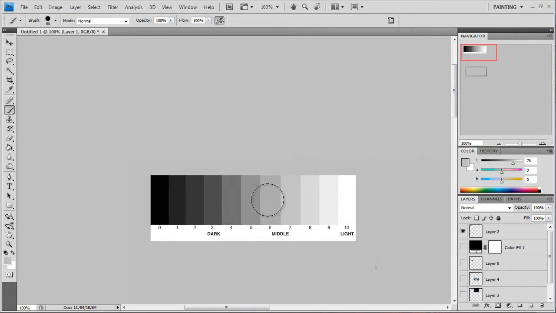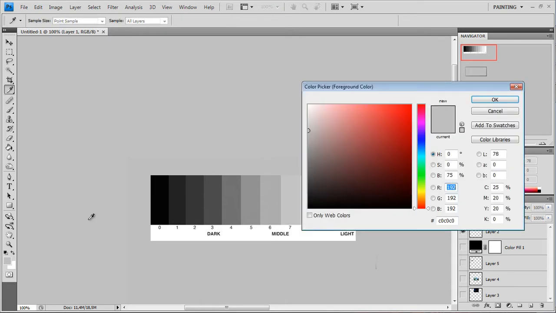Well, you can see the value goes from 0 to 10, being 0 the darkest color, black, and 10 the lightest color, white, I mean. And in the middle, you can see that there are the middle colors, like gray. And you can see the value scale on Photoshop.